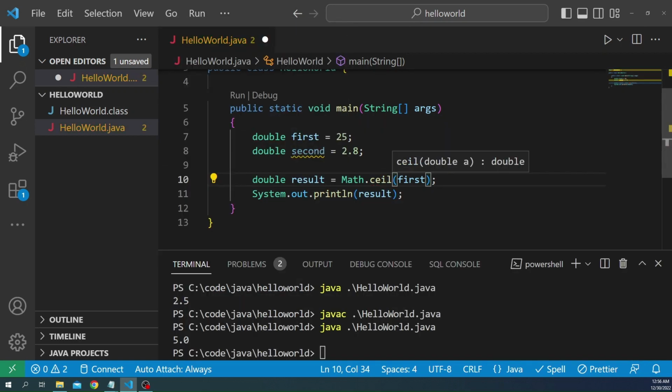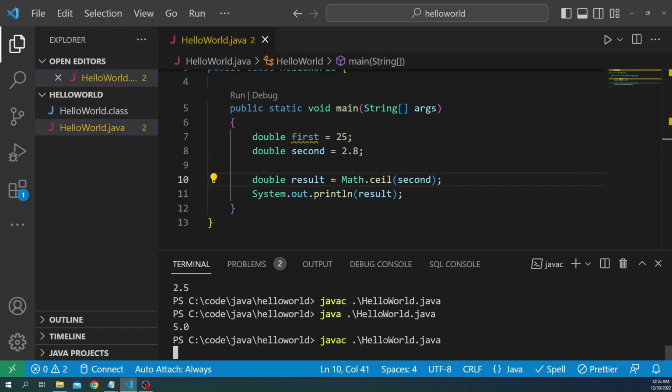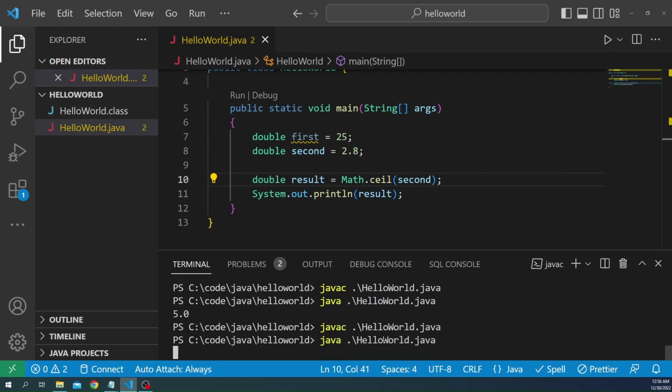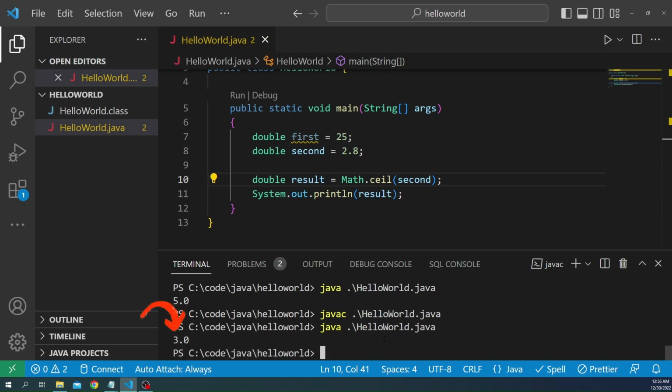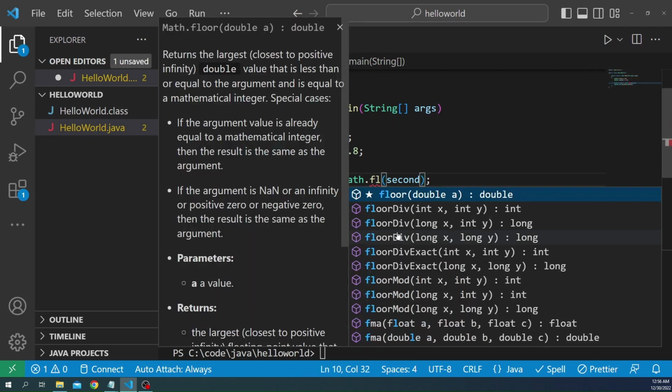Now let's try it out, and here let's give second, and let's compile and run, and we should see 3. So it is 3. Now let's try out the opposite function, which is floor.